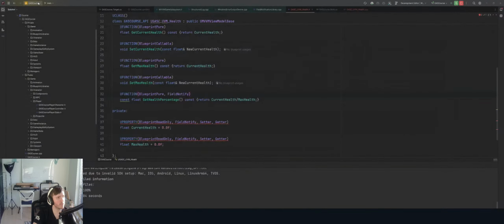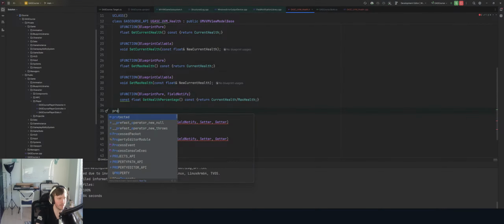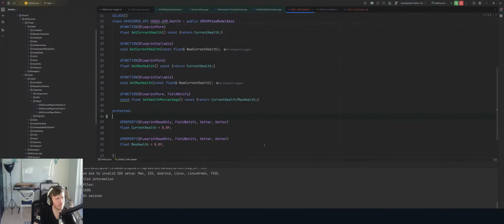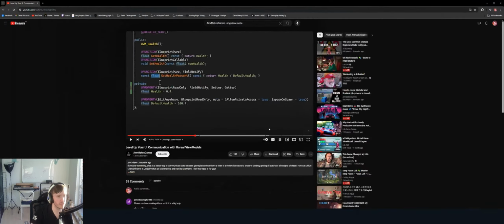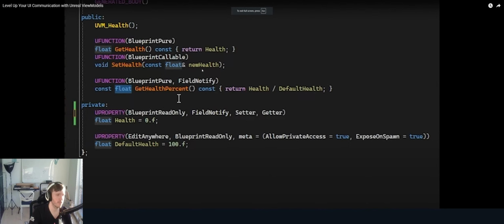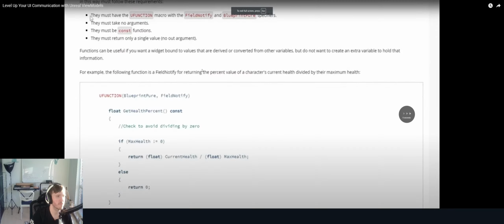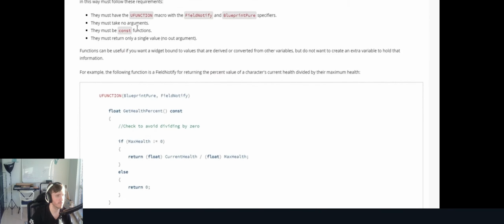No, not much. So I guess they can be just protected. And that's fine, I guess. But I feel like I'm missing a lot of the context too. Like he doesn't really write much else. There are some conditions that must be met, pure and constant. It must take no arguments and it must return a single value.